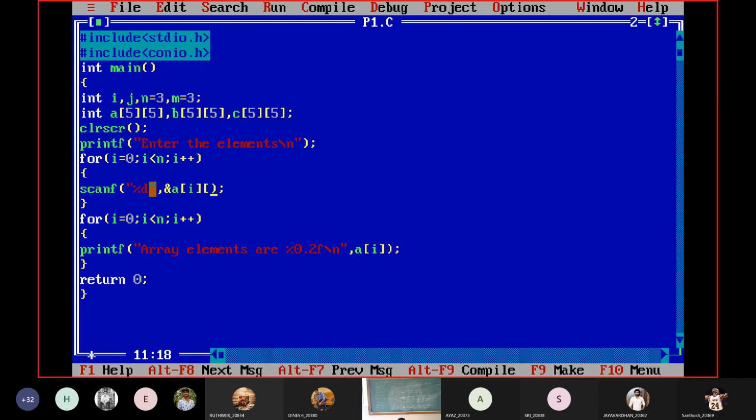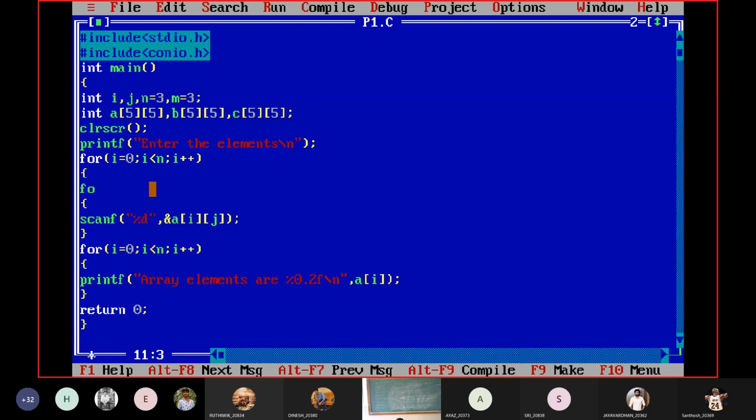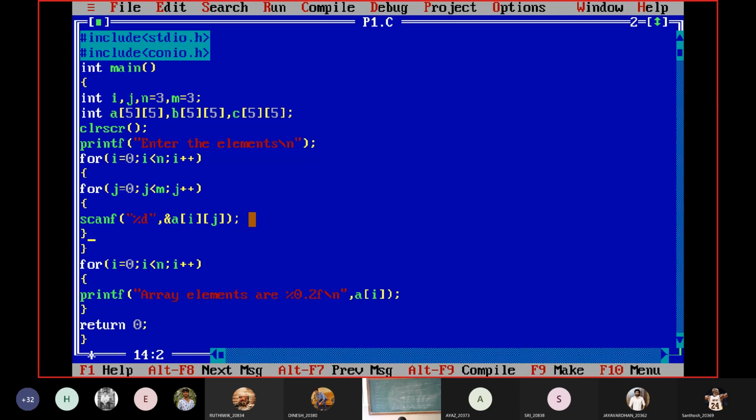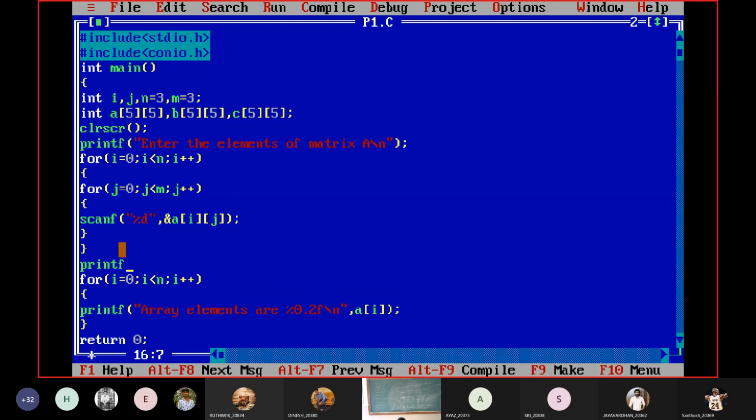Ampersand a of i k. So I have read the rows, and I also need to read the columns, so I'll be using for j equals to 0; j less than m; j plus plus, so read that particular value here. I'll specify here printf, enter the element of. This is how we read. In the same way again, write the screen printer.